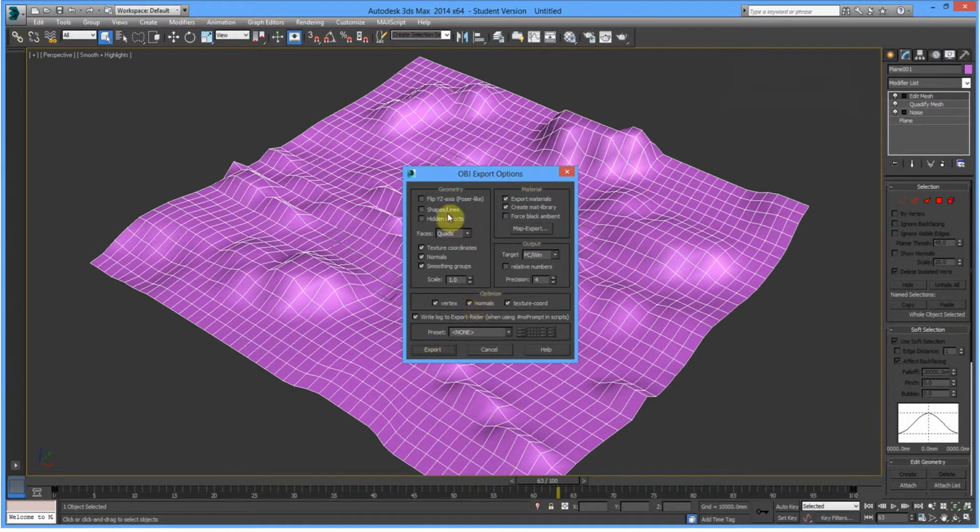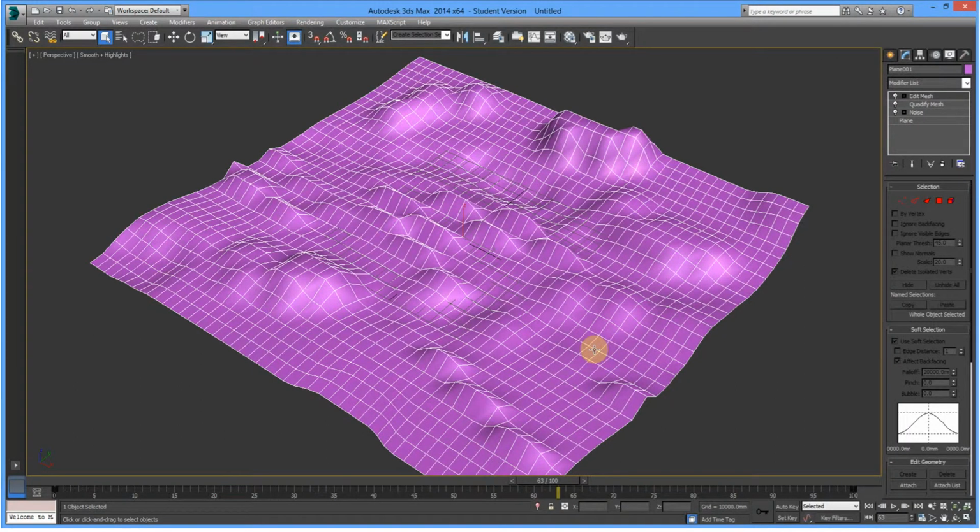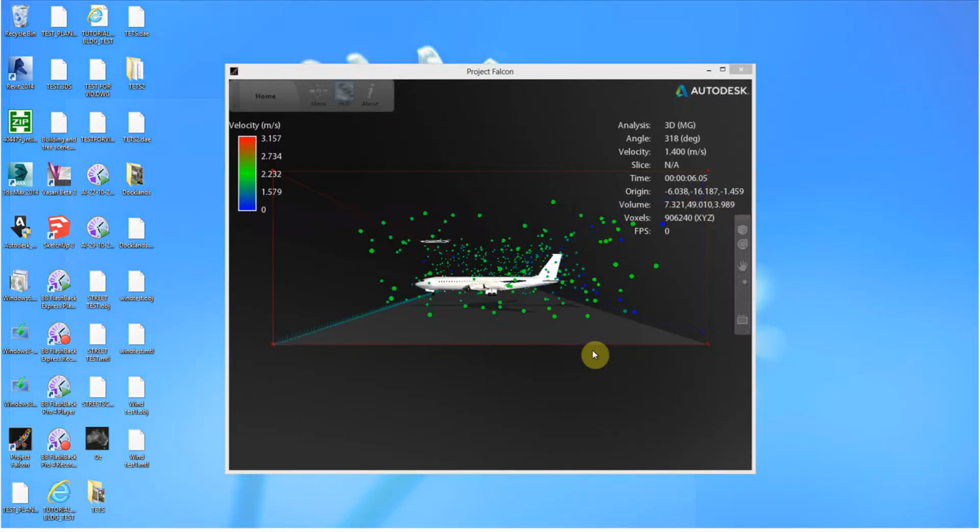One thing to note is to make sure that flip Y-Z axis is unchecked. Quite often the default will be to have that checked. And now we'll just move into Project Falcon.